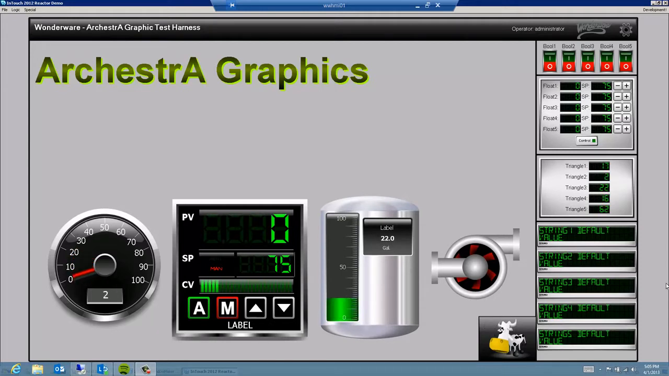Today we're going to be introducing you to ArchestrA graphics, which are the common mechanism to display a user interface on top of either an InTouch tag name dictionary or an ArchestrA system platform object infrastructure. But these graphics are common. They can be used for either, and we're going to walk you through many of these examples here and how to use it today.